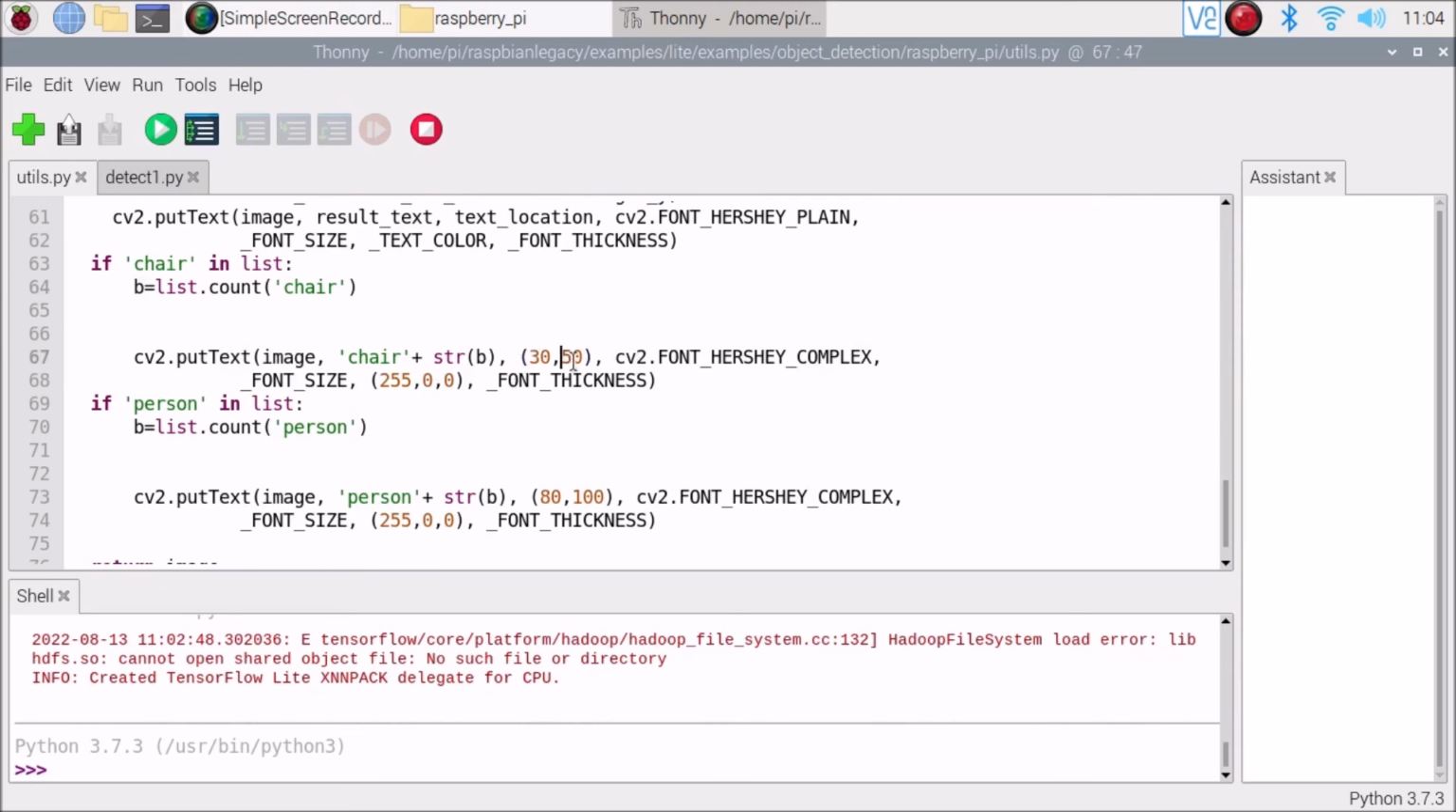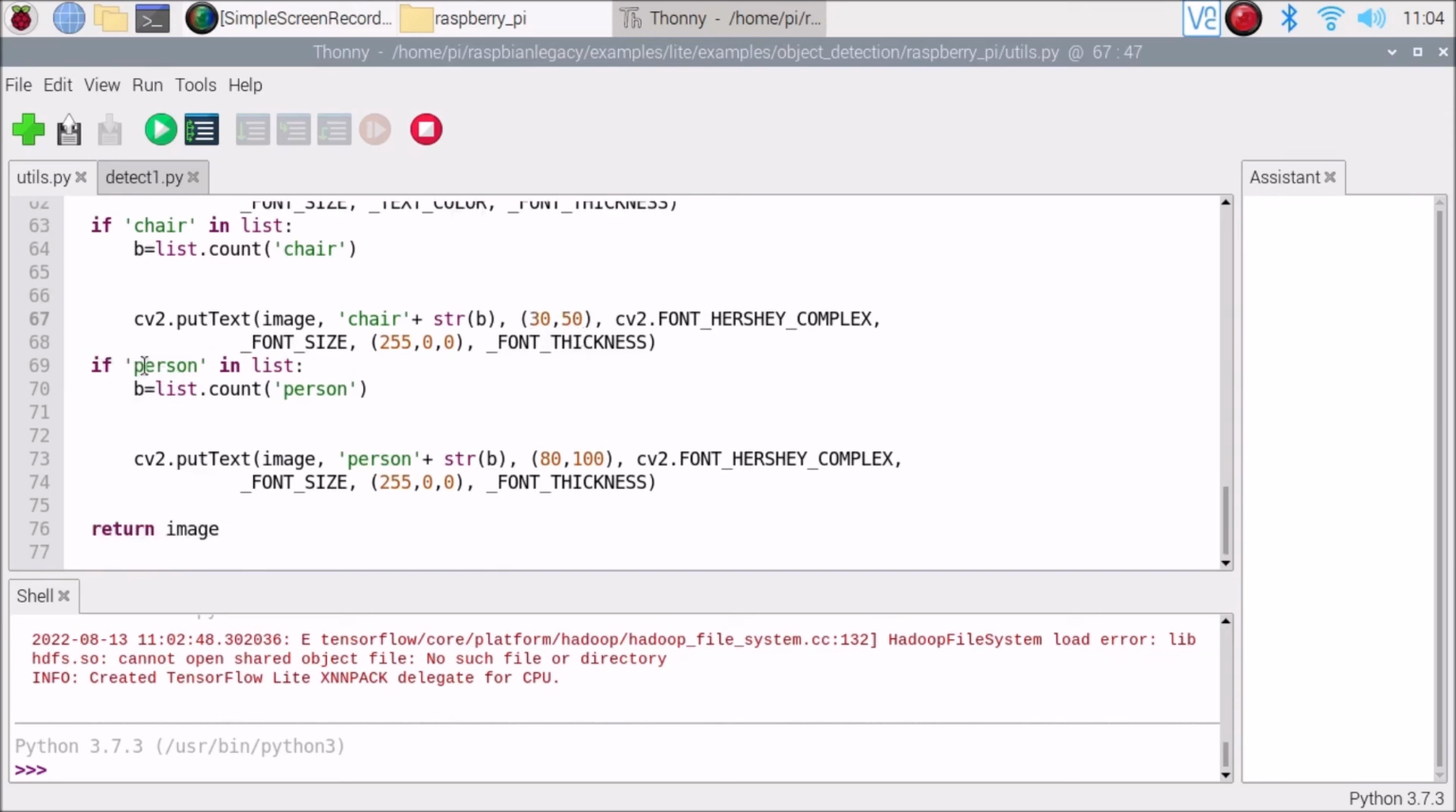So 30, 50, where we want to put the text. So this is the point. So 30, 50, simple. Then we need to count a person. So same way, if person in list, b is equal to list.count, and we need to mention the object, the person. Then cv2.putText method, image, person, str(b), and here I have changed the points. So 80 and 100. And then the font method, then font size, and 255, 0, 0 is the font color and the font thickness. Okay, so this is how you need to mention some additional code, and then you will count the object with the help of TensorFlow-lite and ESP32 camera.